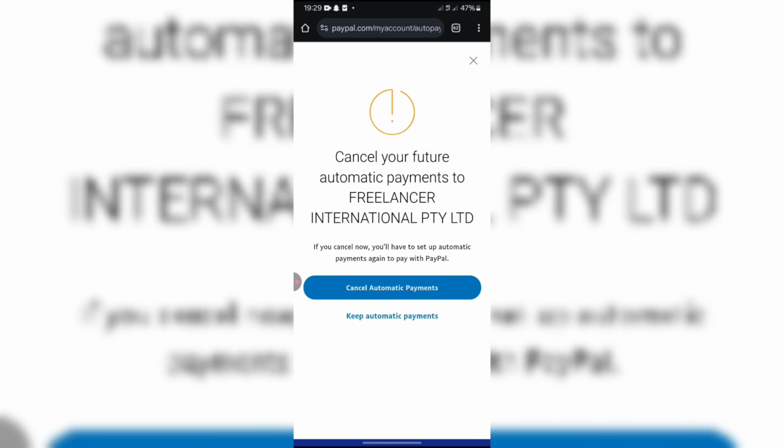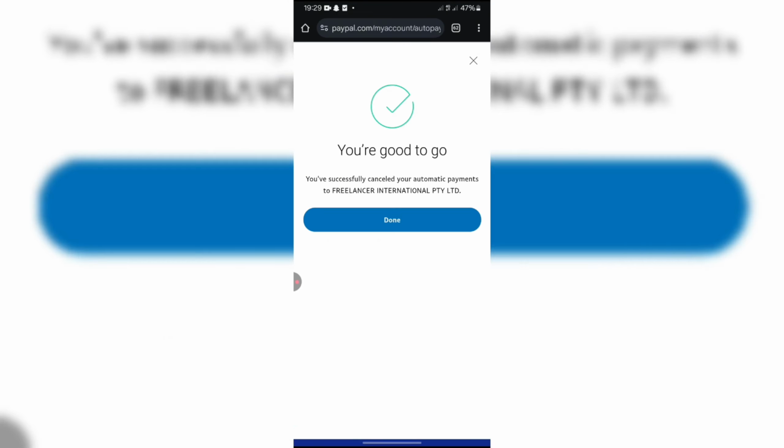And from there, I have the option to cancel future automatic payments to Freelancer. So I have to click cancel automatic payment. From there, you're good to go. Click done. And that is how you cancel automatic payments on PayPal.